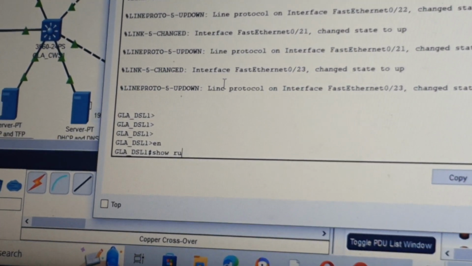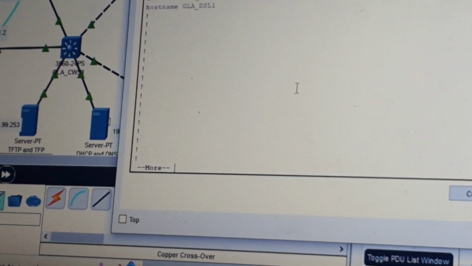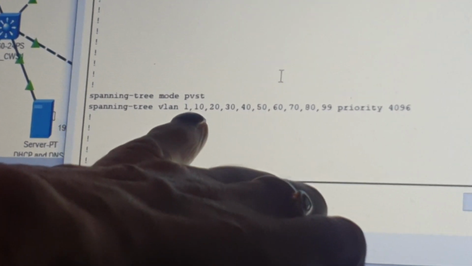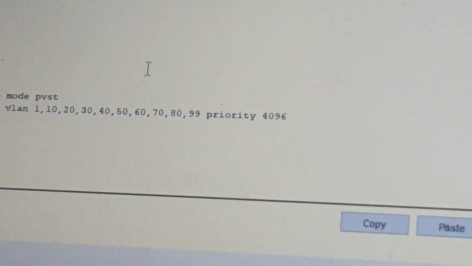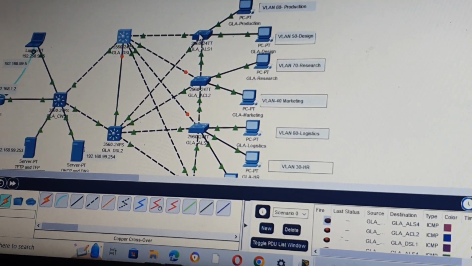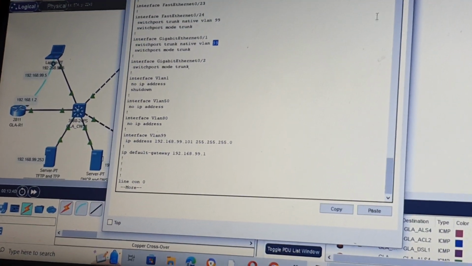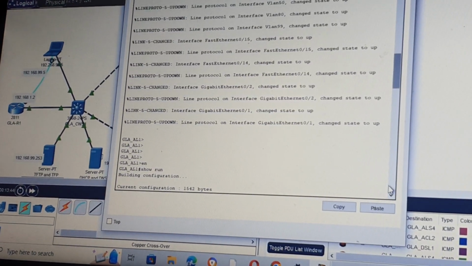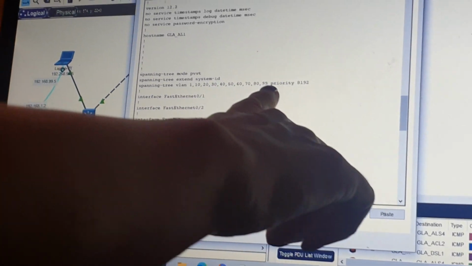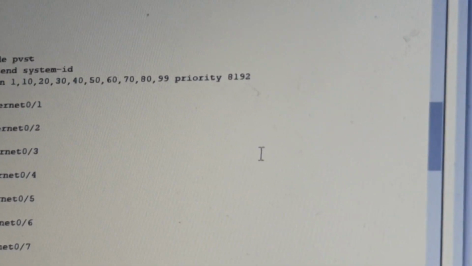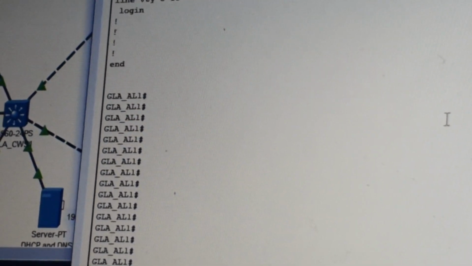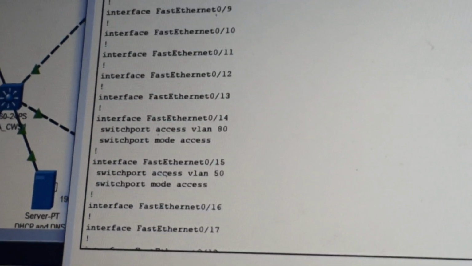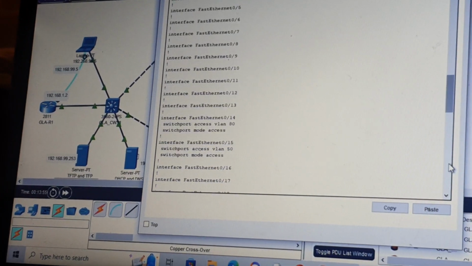Show spanning tree, and there we go. Spanning tree, all the VLANs, priority 4096. Let's switch here. Priority 8192. And you can also see the trunking mode, the VLAN.